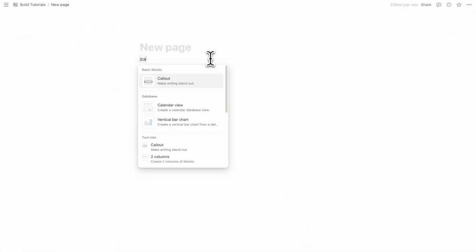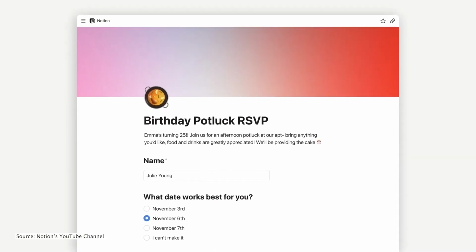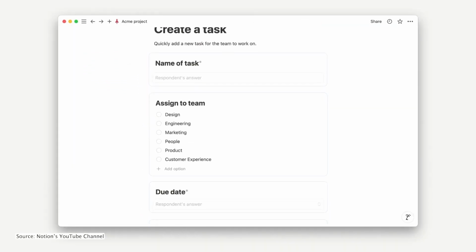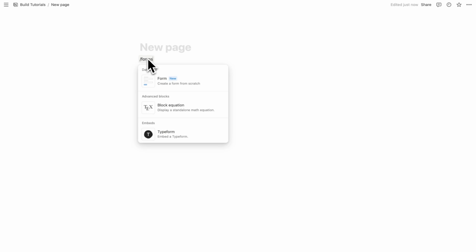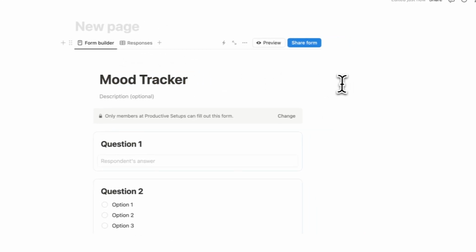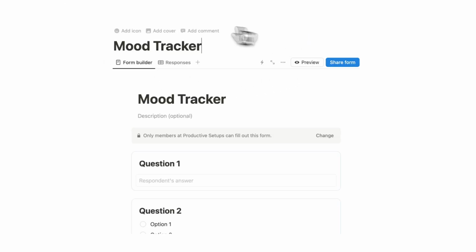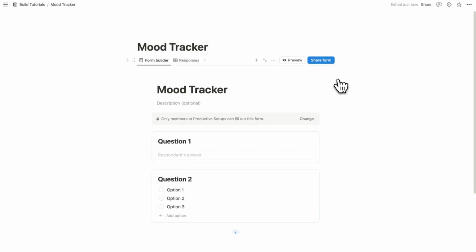So, normally in my videos, we start with /calendar. In today's video, we are not doing that. We are going to be using Notion's new feature, Forms. Now, if you haven't used this before, it is an incredibly powerful feature. So you're just going to do /forms on a new page, and we'll click Forms here. This is going to be your mood tracker, and it's going to be a simple form which you will bookmark on your browser. So this mood tracker here is going to be a form that you share for yourself.